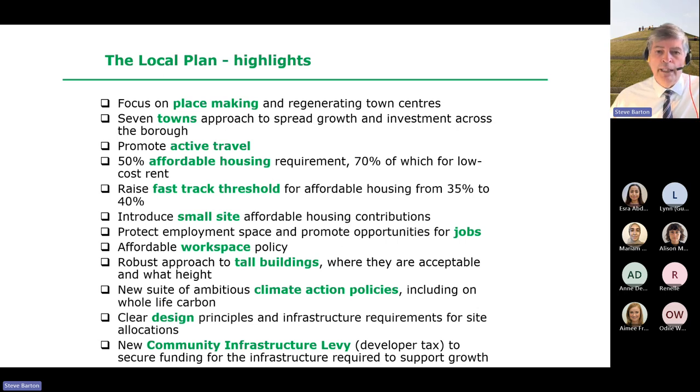They don't presently. There are also a suite of policies around promoting and sustaining jobs in the borough, including providing more affordable workspace. We take a very robust approach to tall buildings, and we set out where they are acceptable and what heights might be deemed suitable. There is a new suite of very ambitious climate action policies, including on whole life carbon. And there are clear design principles and infrastructure requirements set out now for each of the 84 site allocations contained in the plan.